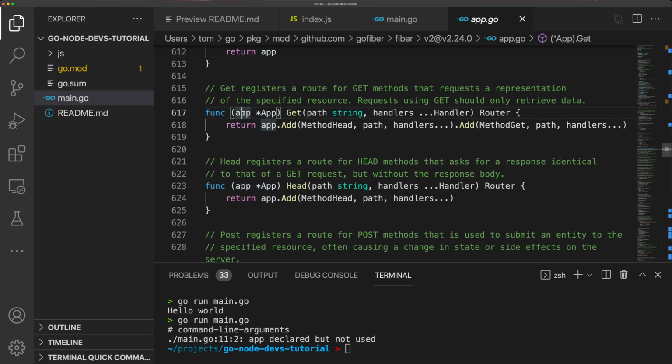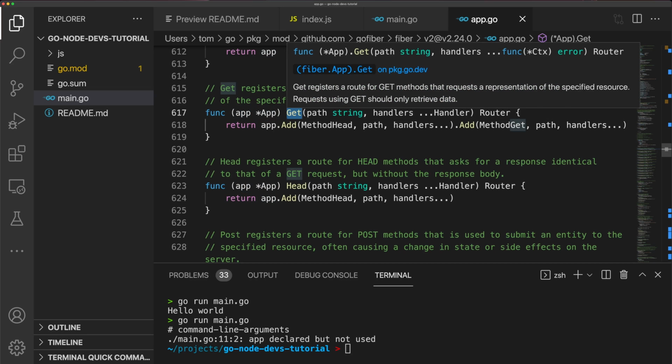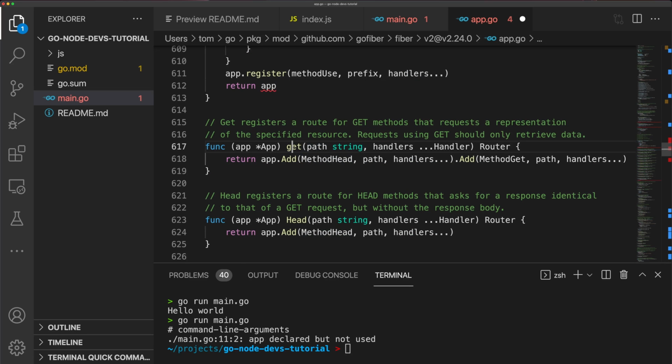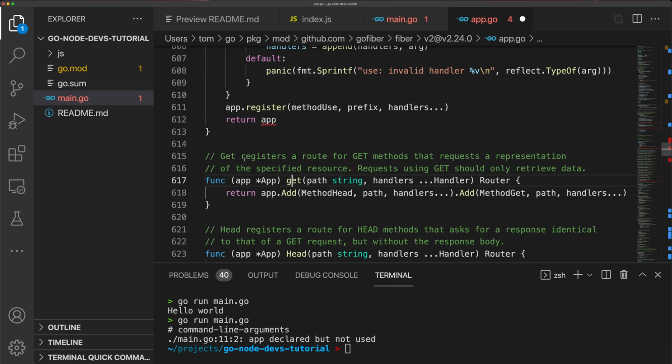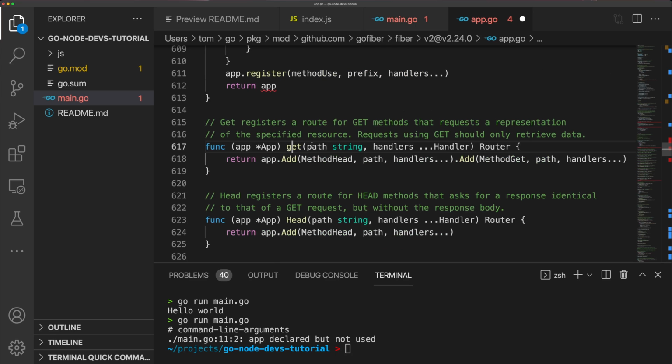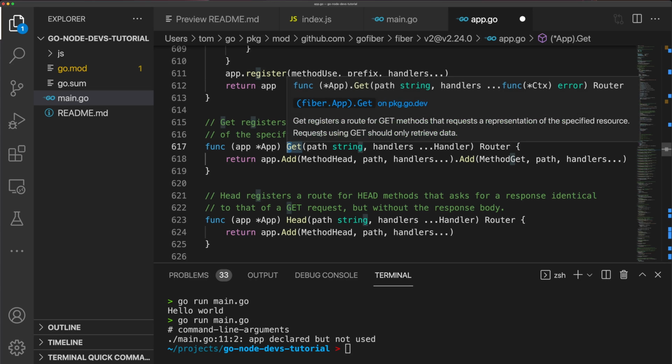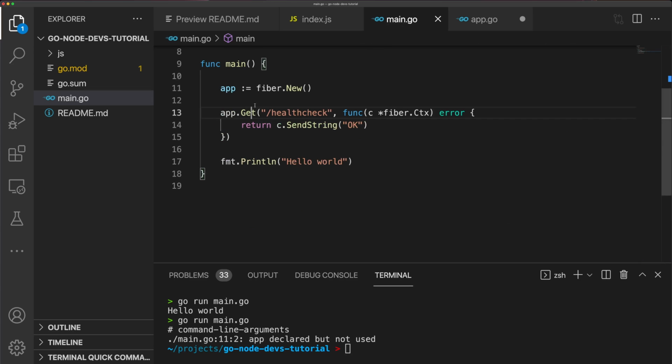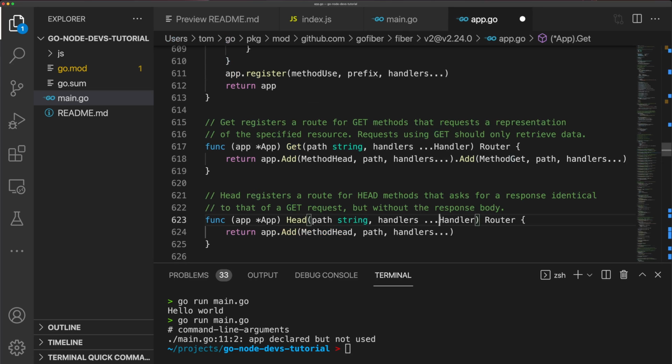So this just could be called anything. We could call this A if we wanted to, and you can see that would work. Of course, in the module, they've called it app. And then we've named the function get, and the capital G just means that this function is public. So if we made this a lowercase g, you can see that we're starting to get some errors here, and it's because this function now cannot be exported. So we need to use a capital G to denote that this function is in fact public and can therefore be used in our application.